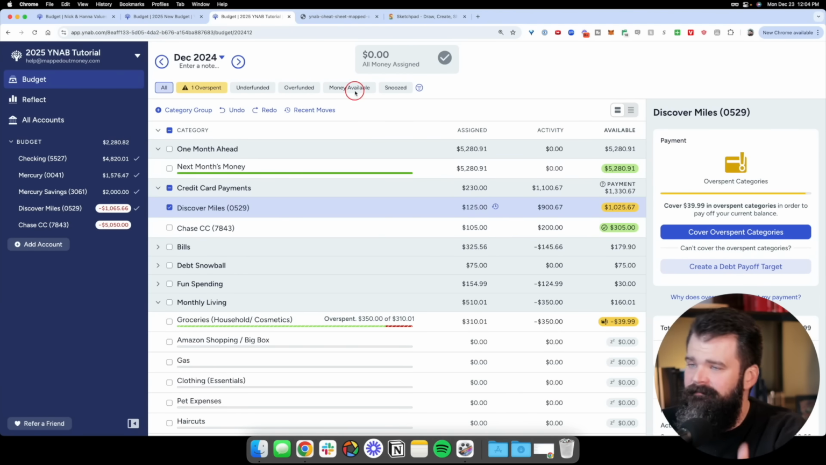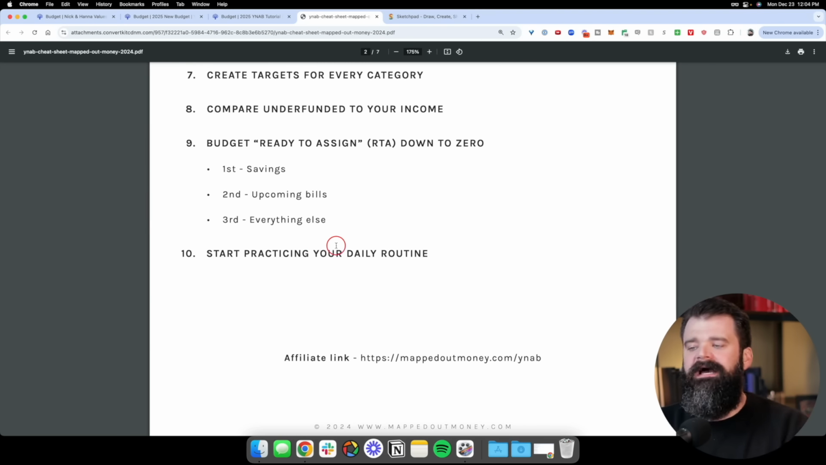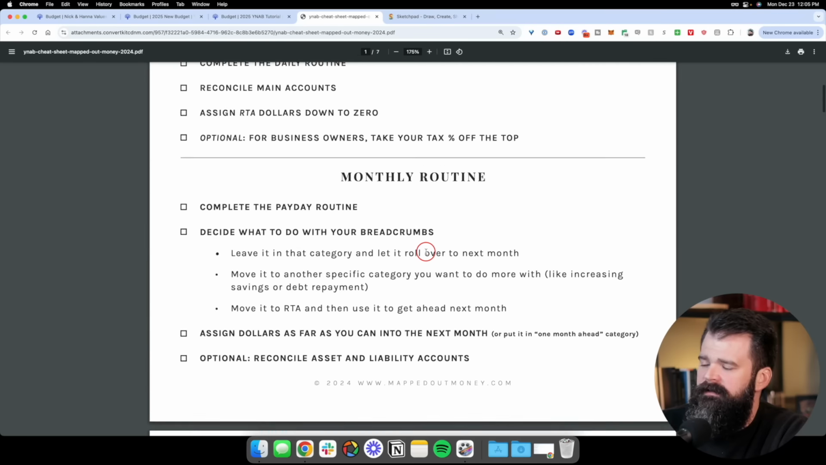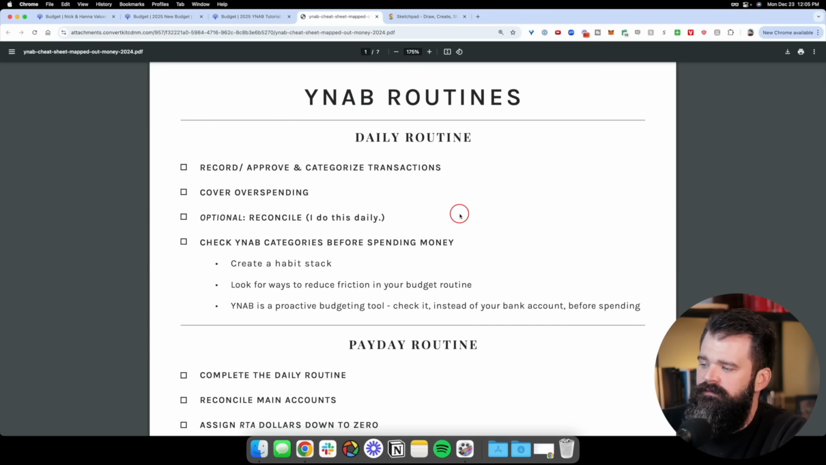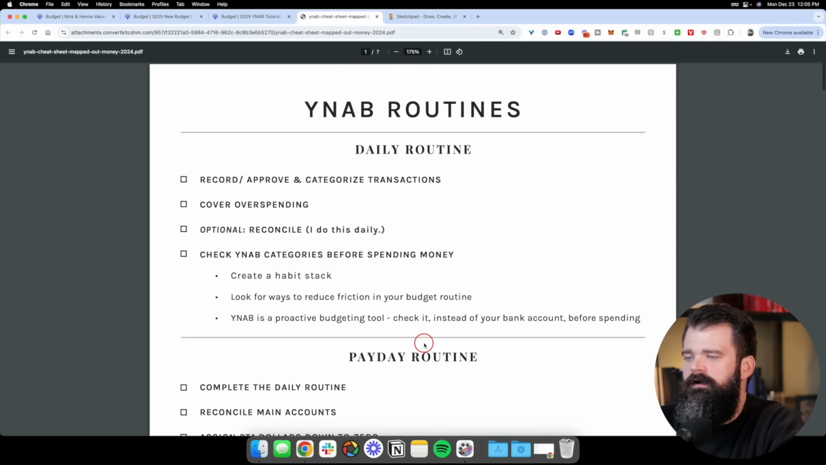All right, that finally brings us to the end of step number 9. We are ready to finish the last step of our YNAB setup checklist, which is we're going to start practicing our daily routine. I'm going to scroll up in the document here, and you're going to notice that I've got 3 recommended routines: our daily routine, our payday routine, and the monthly routine. Let's walk through the daily routine.